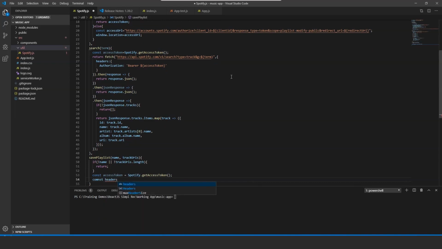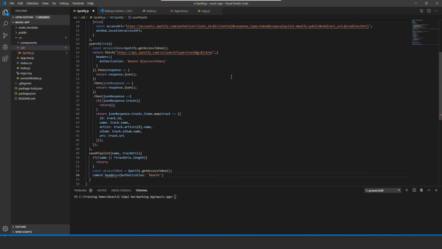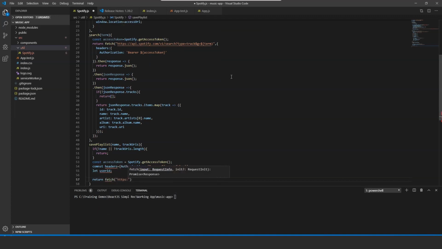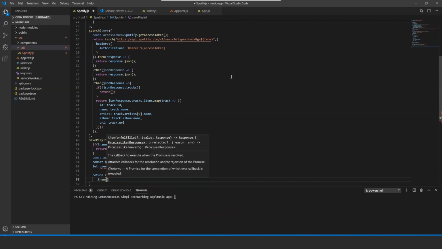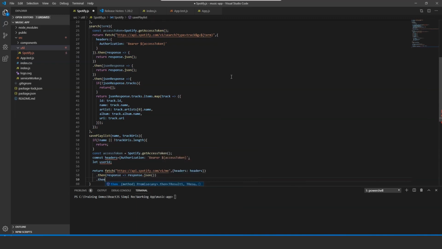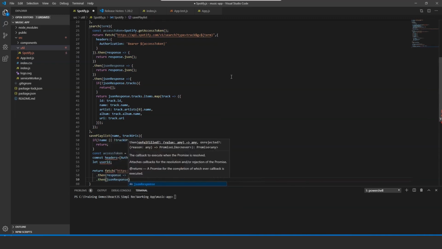We then declare headers, Authorization: Bearer ${accessToken}, and we'll create a userID. Now we will return the fetch result, where we will pass https://api.spotify.com/v1/me. So that's the URL, comma, headers will be the header information. Then we call the then function, declare response as a variable, use the lambda expression, and access response.json. We use the then block to declare jsonResponse.